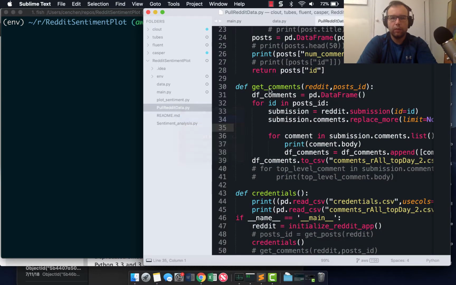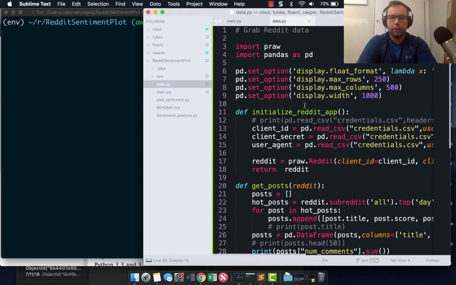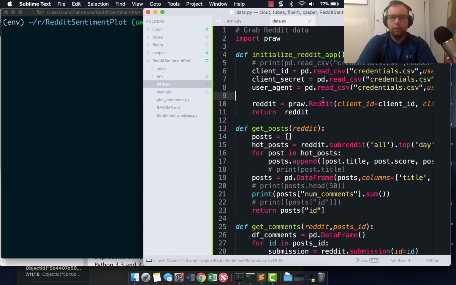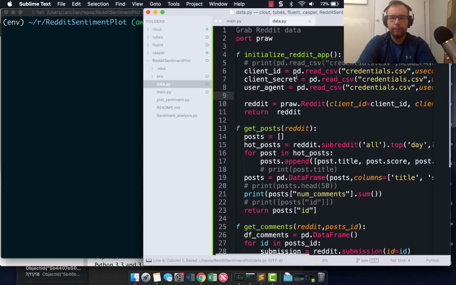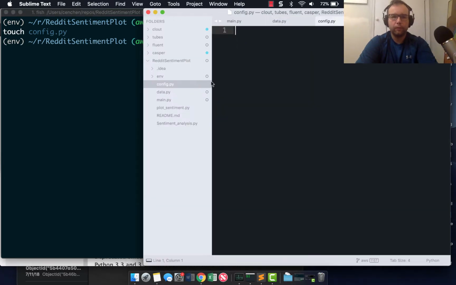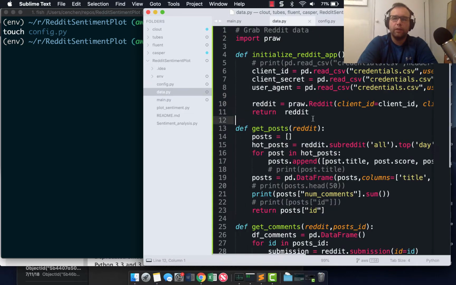I'm just going to get rid of this. Okay, so there's all this display stuff. I'm going to try to do this without pandas. So I'm going to make another file called config.py. This is where I put my configuration variables. You might not want to do this, but I'm going to do this for now.